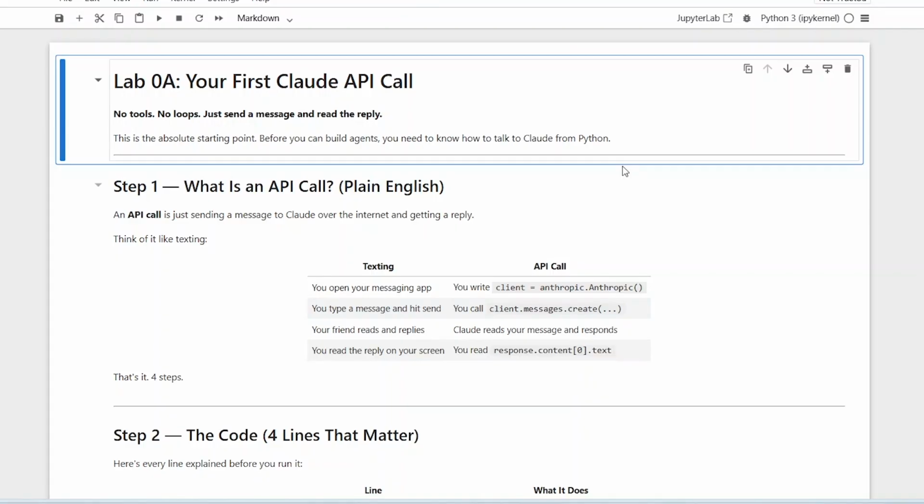Hello, everyone. This is the first lab we are going to study. This is the first Claude API call. No tools, no loops, just send a message and read the reply. This is the absolute starting point. Before you can build agents, you need to know how to talk to Claude from Python. So step one is, what is an API call?